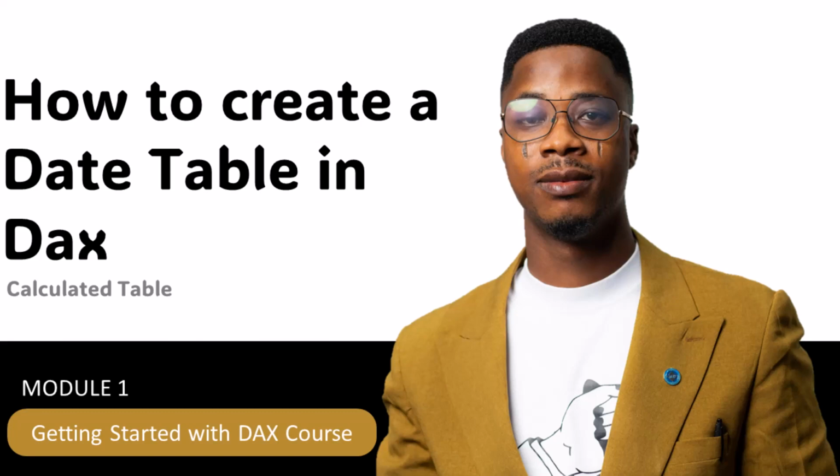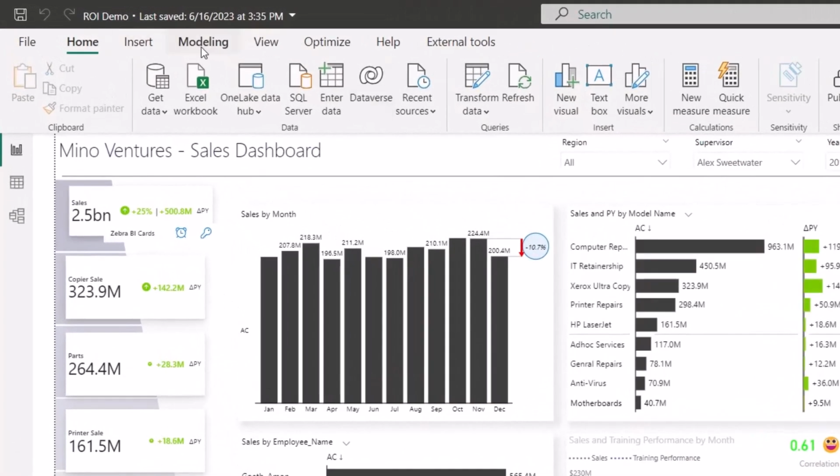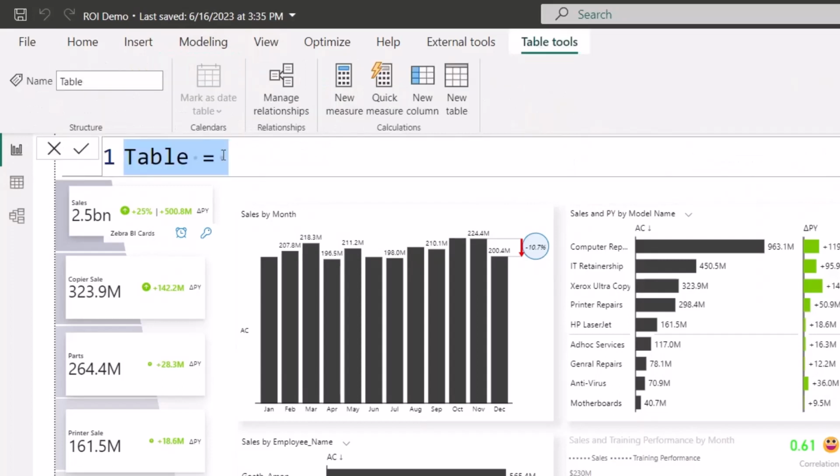In this video, I'm going to show you another approach on how you can use DAX table to create a calendar in Power BI. In your model, to create a calendar table, we can use DAX table to also create a calendar table. To do that, I'm going to go to my modeling tab and click on new table. I'm going to call this table calendar table.